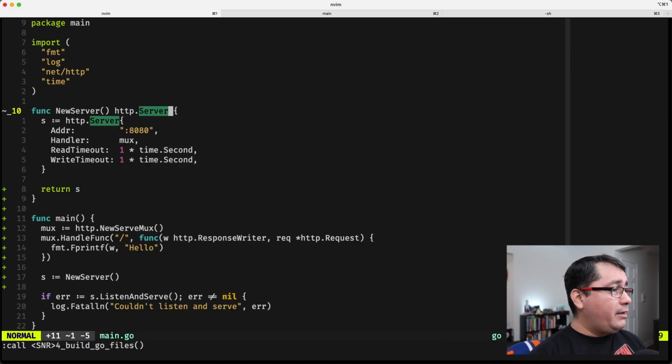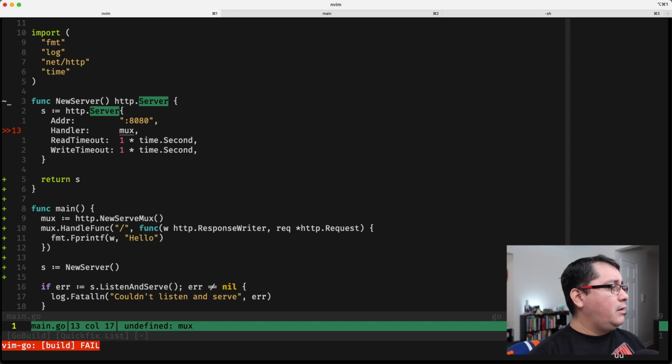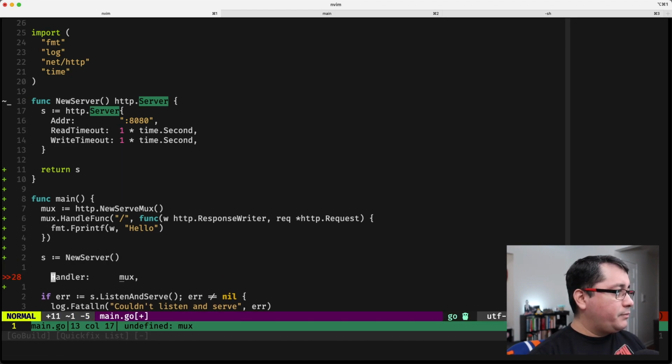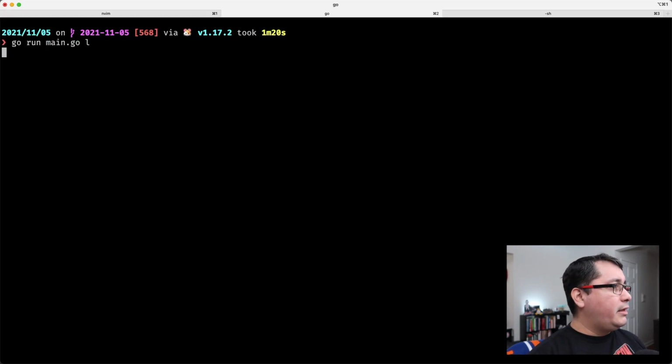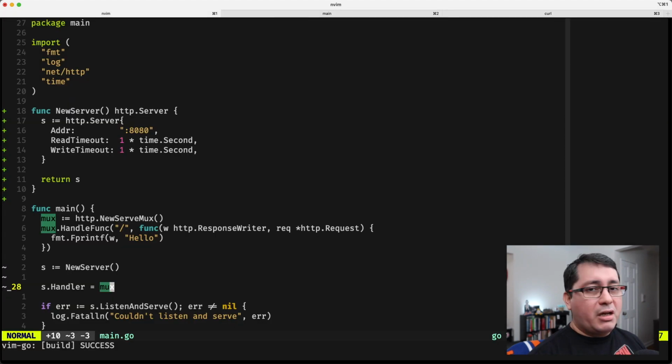So if I compile this, it will build. It says mux is undefined. Okay, so we're going to be moving this right here, and s equals mux. So I'll compile, everything is fine, everything is working, nothing changed, everything is fine and dandy.